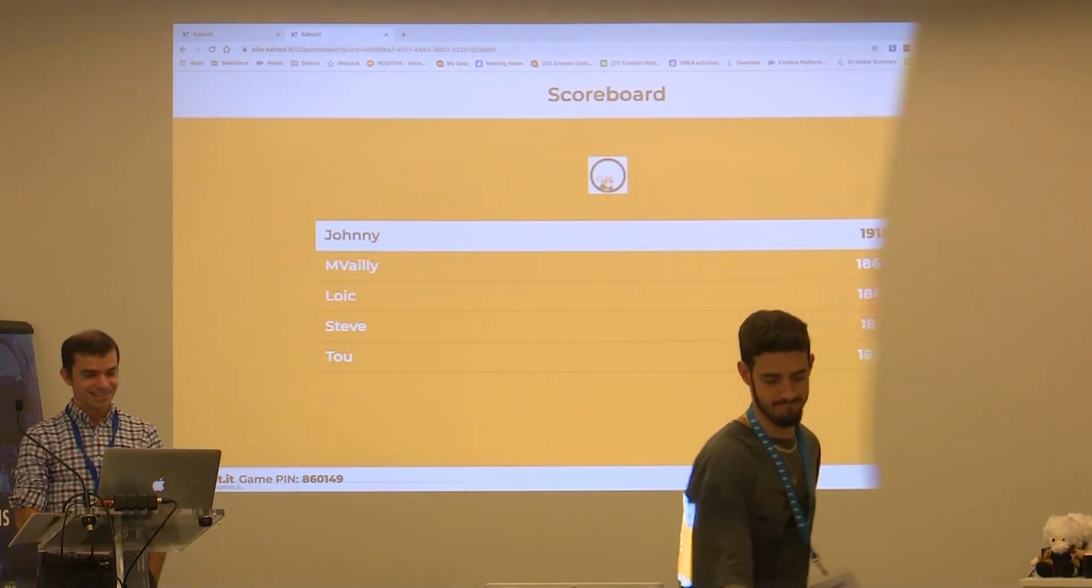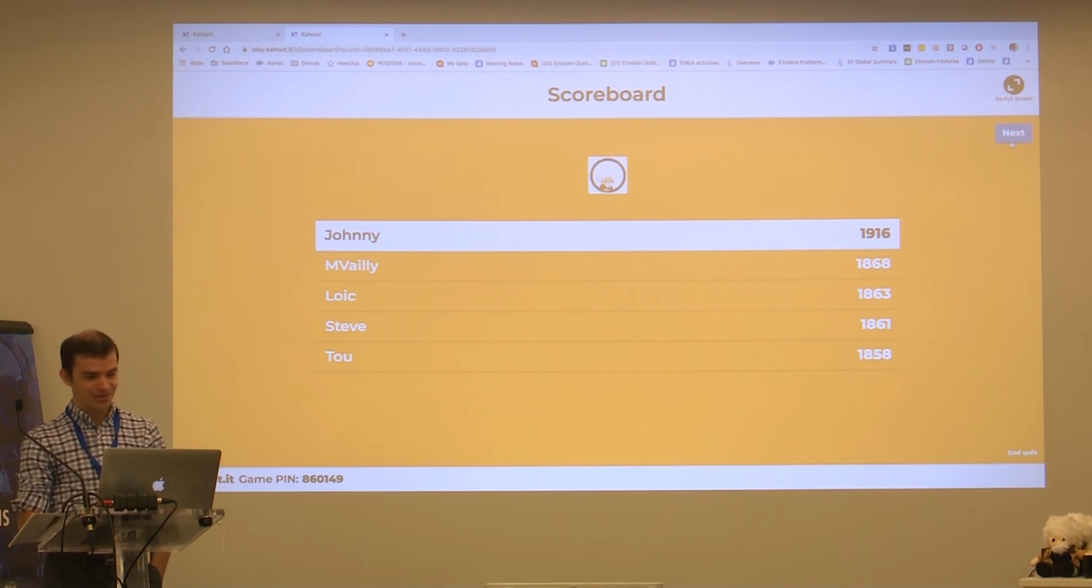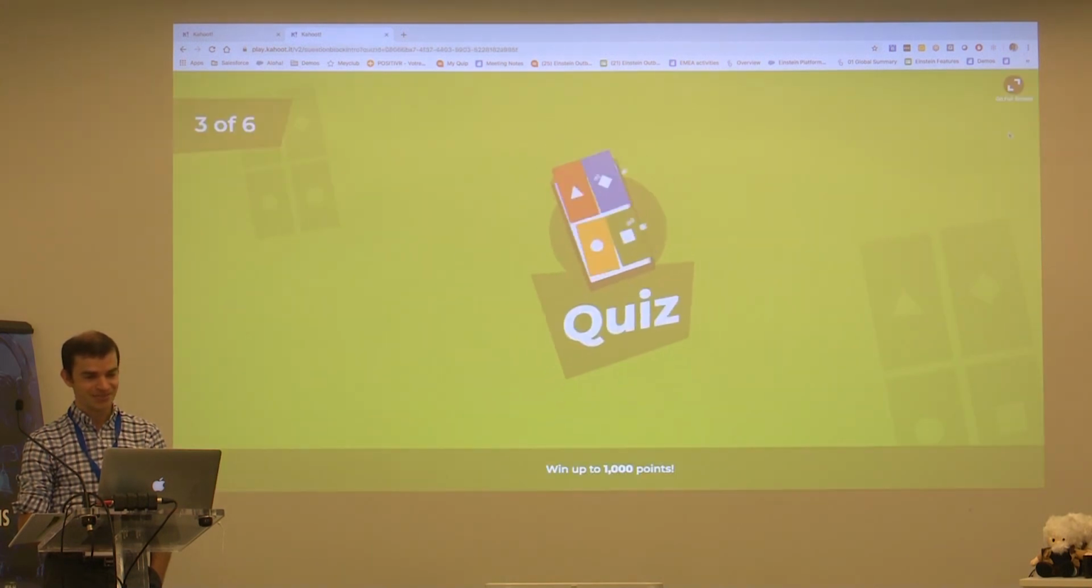So let's see who's fastest. So Johnny is still ahead. I think M. Bailey got a little higher, and then Loic is third. But Steve and 2 are really close. So 4 more questions.